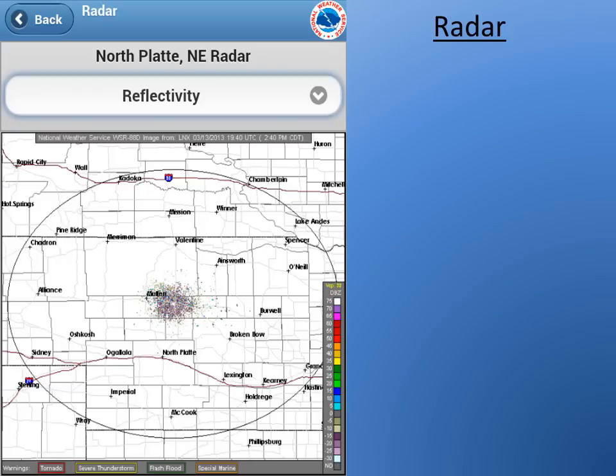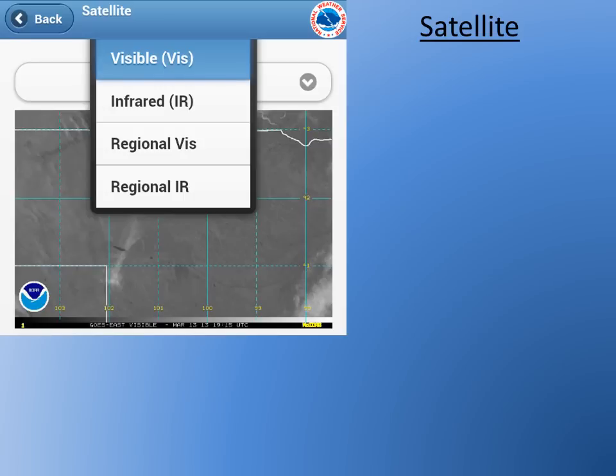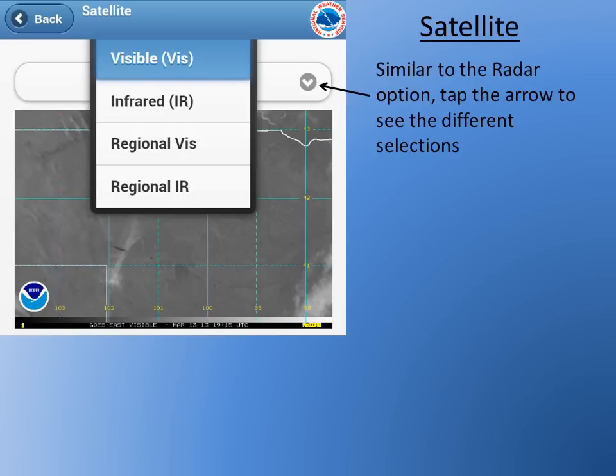If you expand the radar selection, you can tap the down arrow to see all the different selections you can view, including looping the reflectivity image, looking at long-range reflectivity, 1 hour and storm total rainfall, velocity, and composite reflectivity. Note that the loop is only good for the standard reflectivity image, or the selection at the top of the menu. If you expand the satellite section, again, you tap on that down arrow to see the different selections, to see visible satellite, the infrared, or you zoom out to see the regional image.